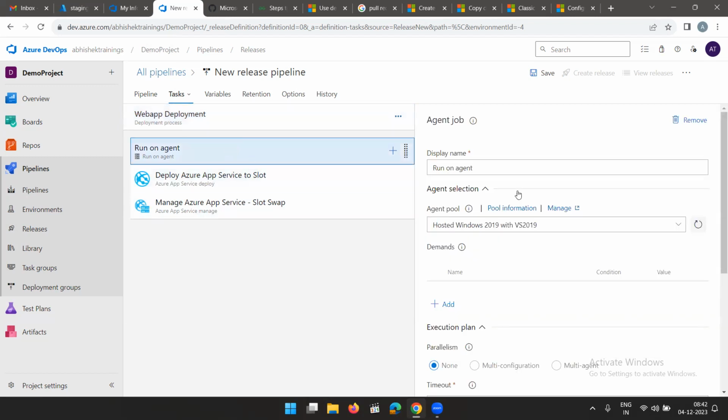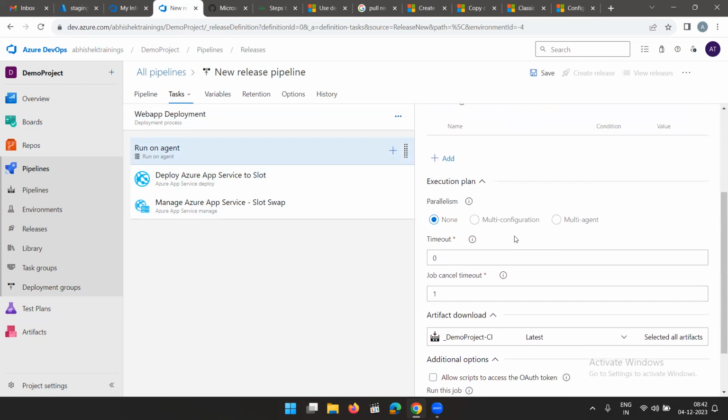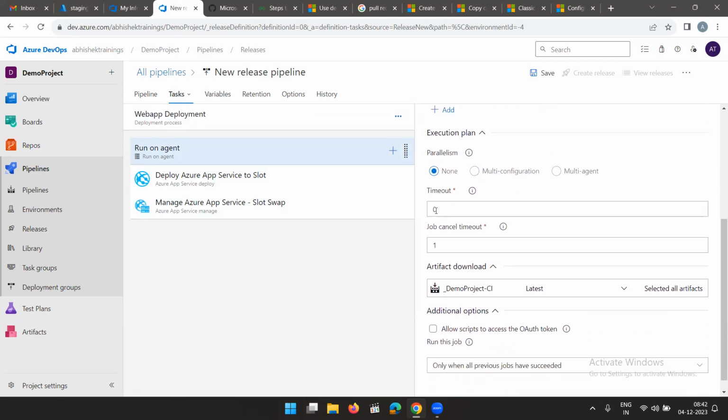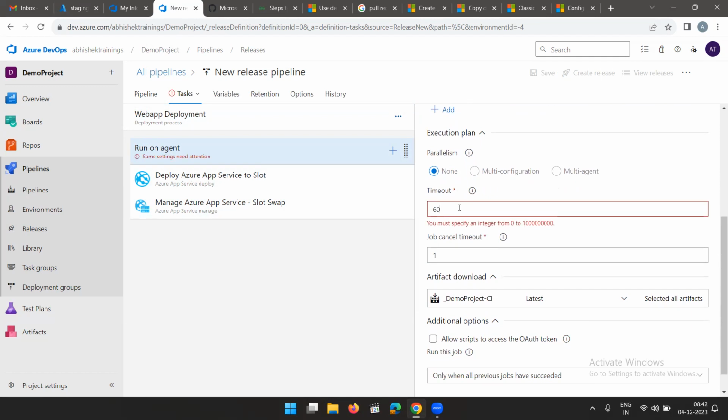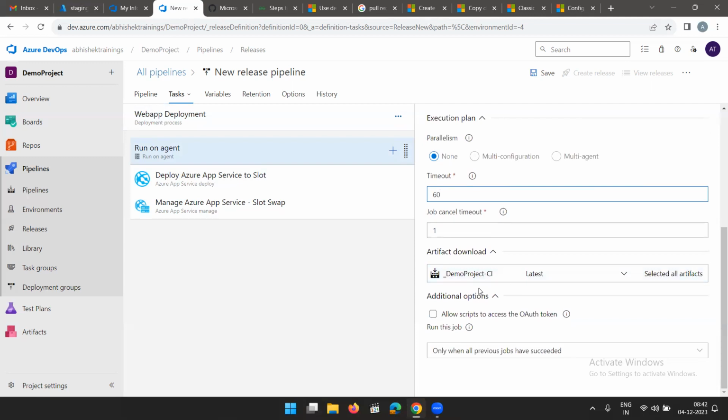Now if you go to run on agent, you have the agent pool. Okay, you have Azure pipeline agent, you have hosted Windows 2019. You can choose any of it. Then timeout you can set, for example 60 minutes. Job cancel timeout 1 minute. Artifact download, from where it will download the artifact: the CI pipeline. Additional script you can give. And then only when all previous jobs have succeeded.